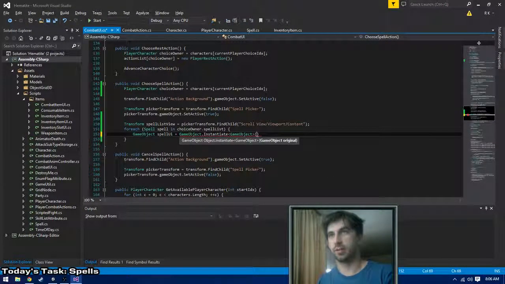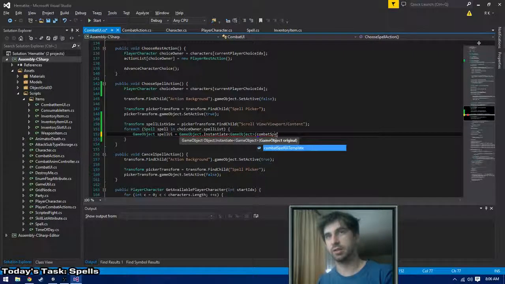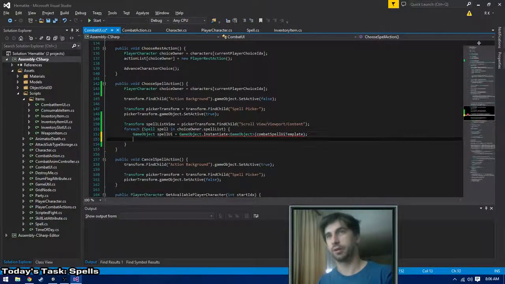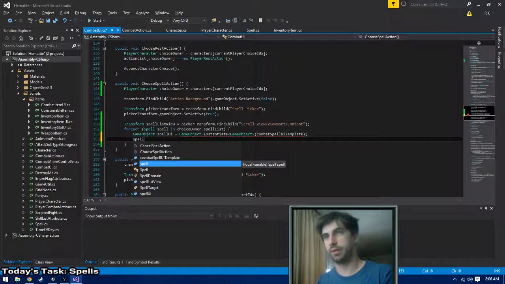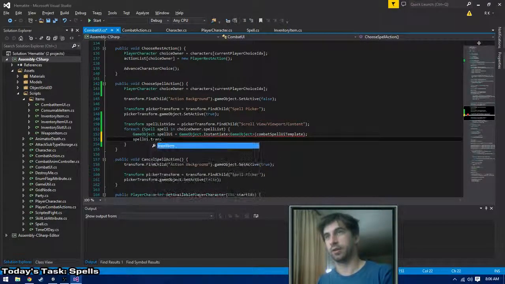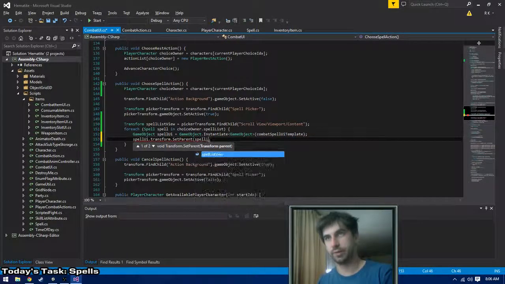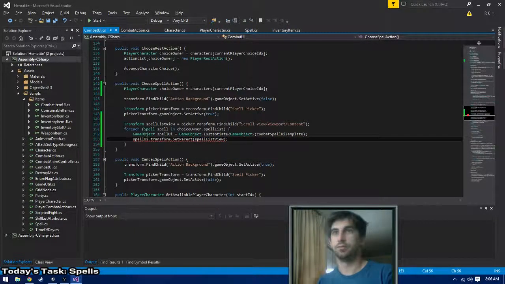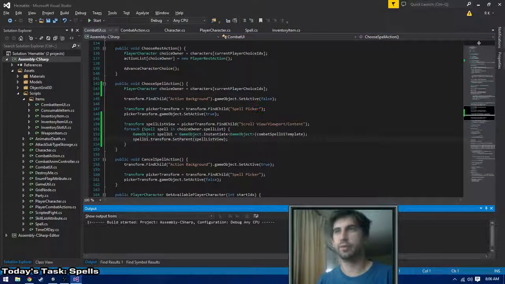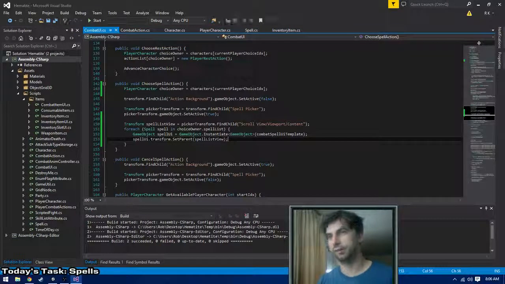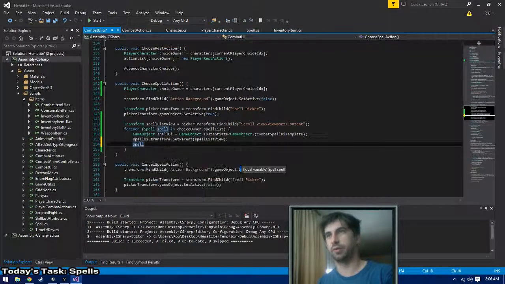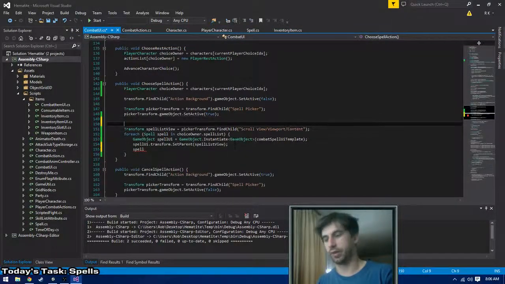Let's see here. This is the combat spell UI template. Good. We then say spell UI dot transform dot set parent to what? To the spell list view. Hopefully that'll be enough. I really hope that'll be enough. Granted, we probably also, I'm going to put an index tracker here.